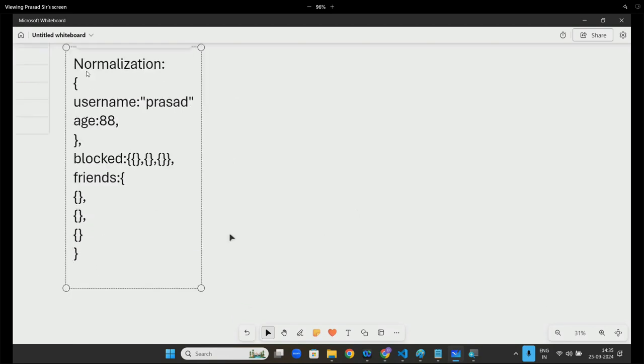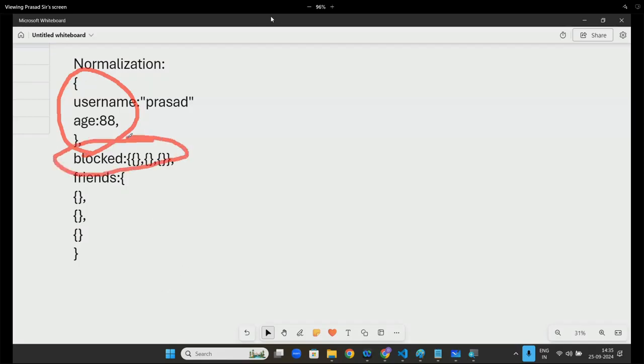Now, see this logic, sir. Everyone, how many objects are there here? Can you tell me how many objects are there? Three. One is my basic data, which is my username and age. The second one is blocked data, which has blocked people. The third one is friends data, which has my friends.